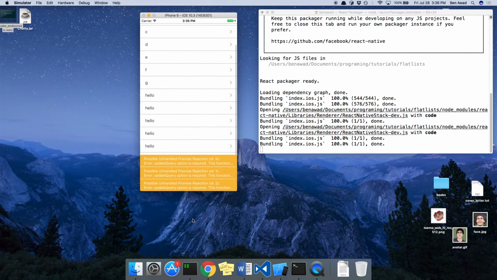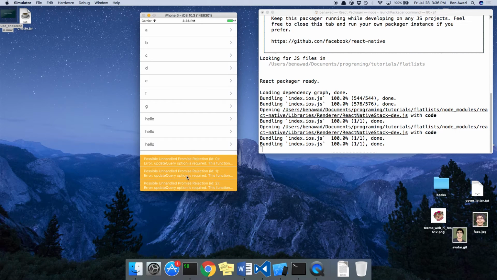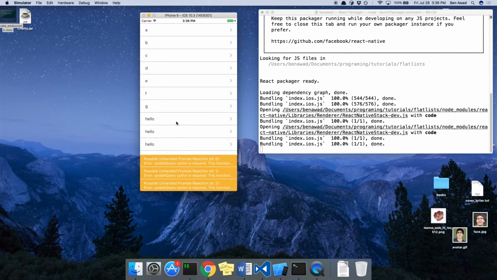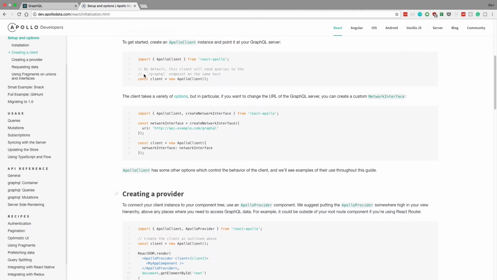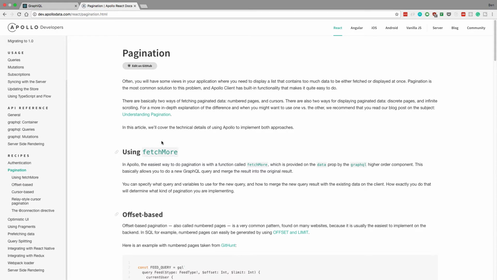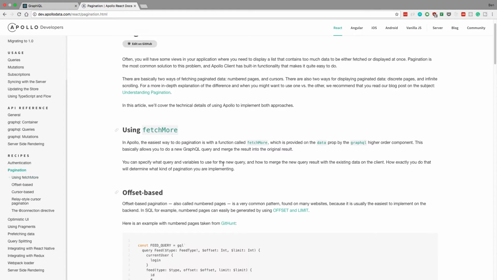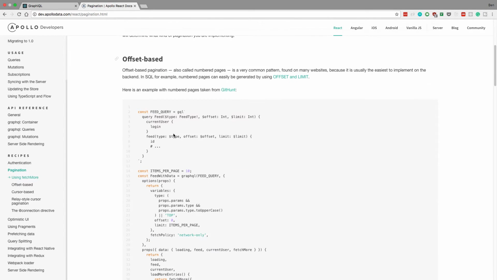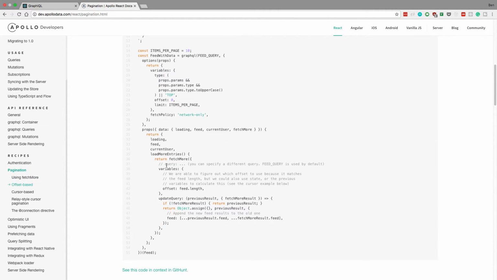And now, okay, update query option is required. So we need to implement update query. I forgot about that. But we're at least rendering more on the initial, and that's good, and we're not infinitely calling. Okay, let's implement update query. So if we come over here, there's a section called pagination where it talks about using fetch more, and we're doing this offset based. So this is exactly what we're doing right now. We're doing offset based, and now we passed in our variables, but we also need to do an update query.